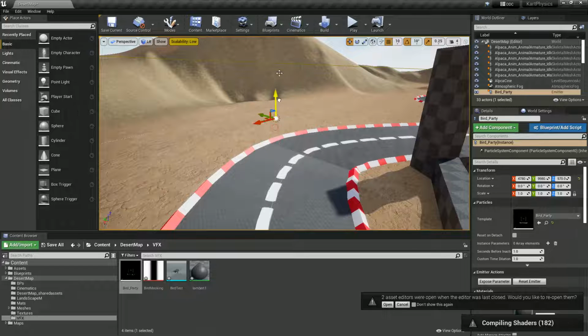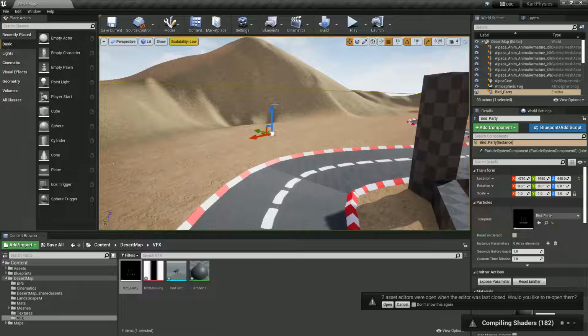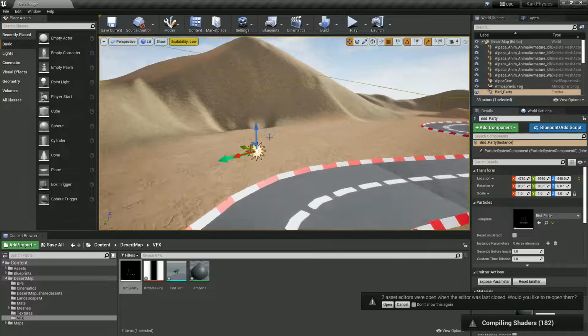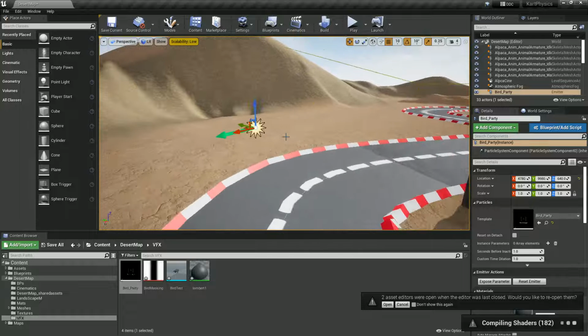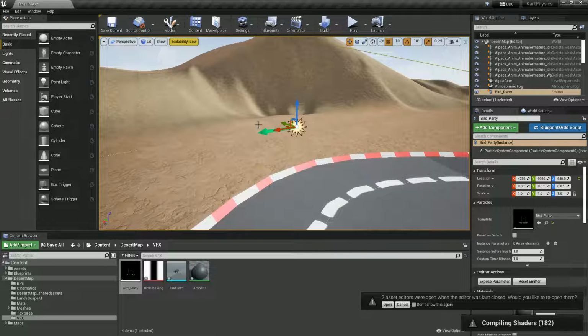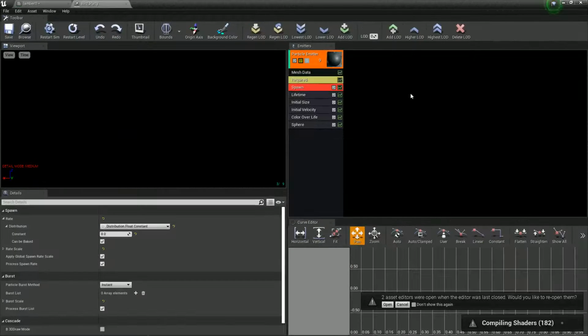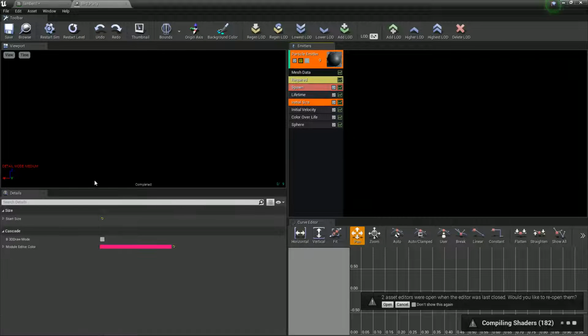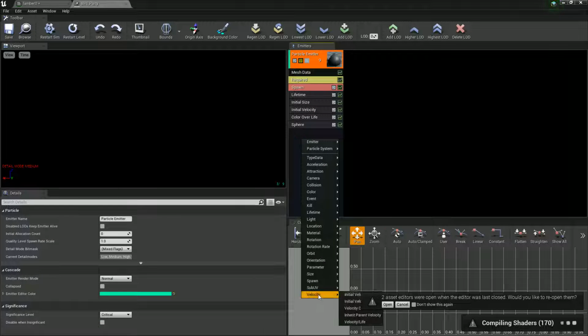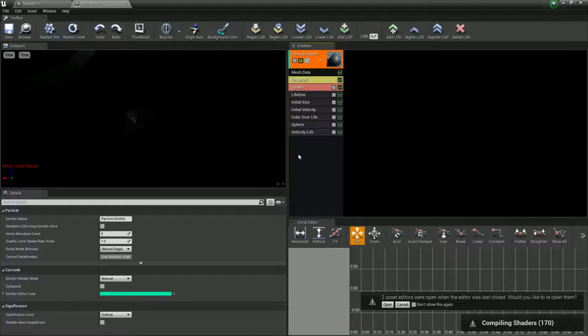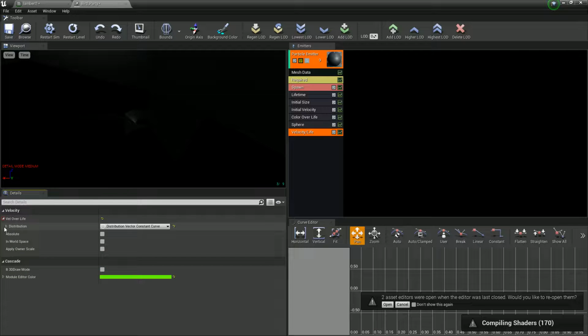Okay, where are your birds? I wonder if it's because we've still got shaders compiling. Probably is. What else could we mess with over here? So we've got initial size. I mean, to be fair, the size looks alright. The velocity, what we'd probably do to make it a little bit more interesting is we could do velocity by life as well.